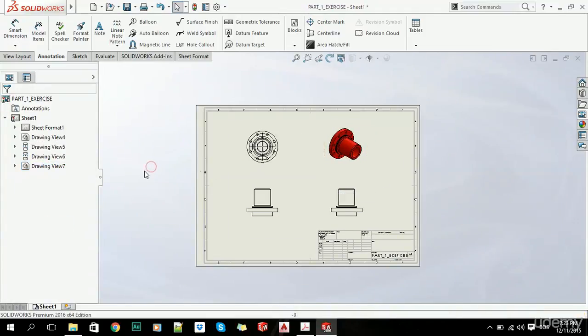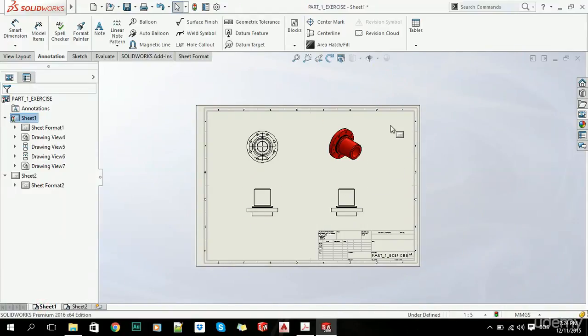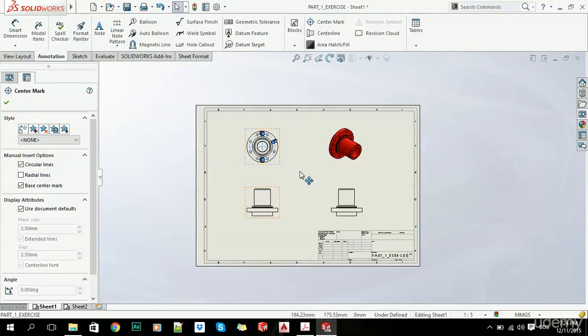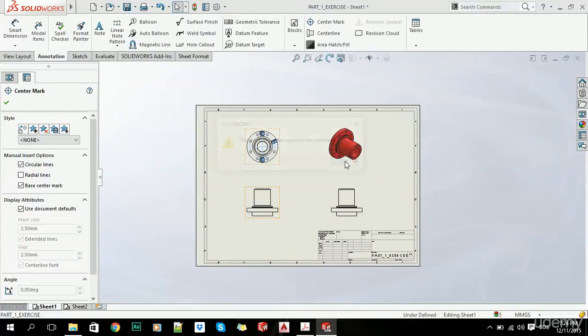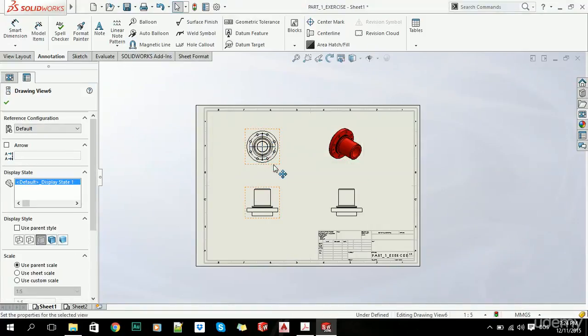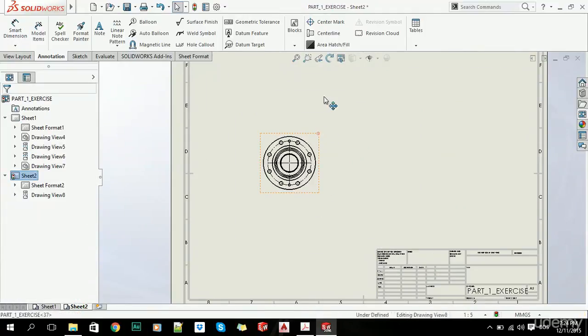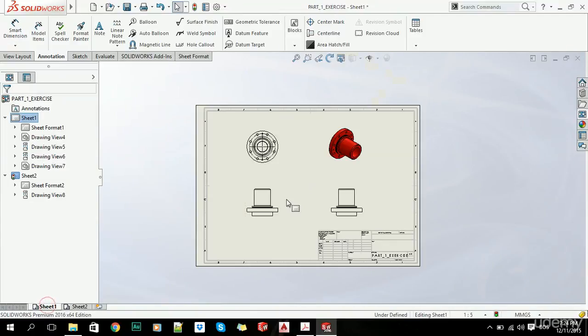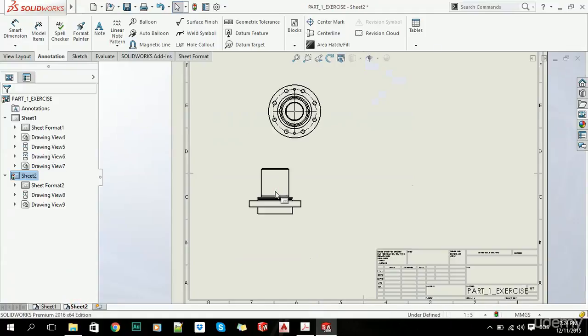Now if you want to have all of these views on the next sheet, what can you do? We just create a new sheet, select these and copy them, then simply click on the new sheet and click paste, and there you have it. So it's pretty simple to copy views from one sheet to another. We can, but we don't have to add relations between these.